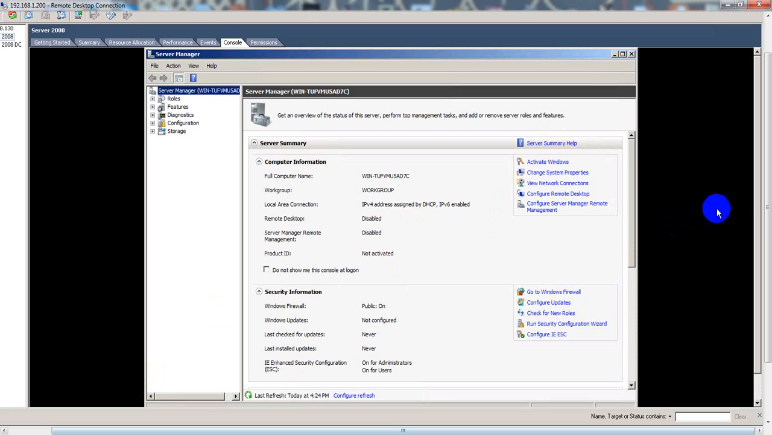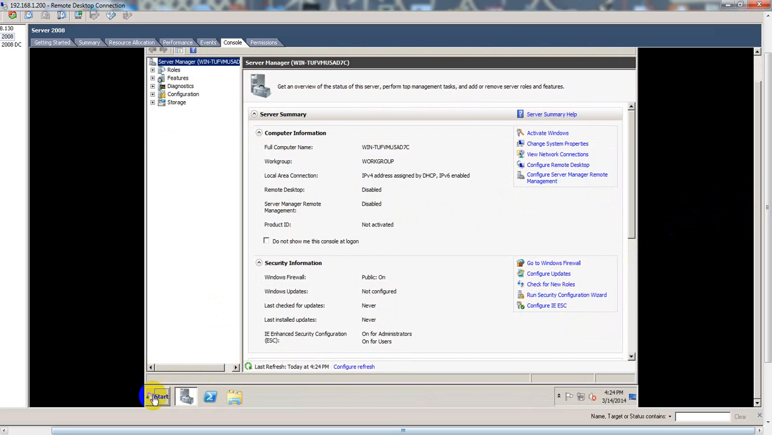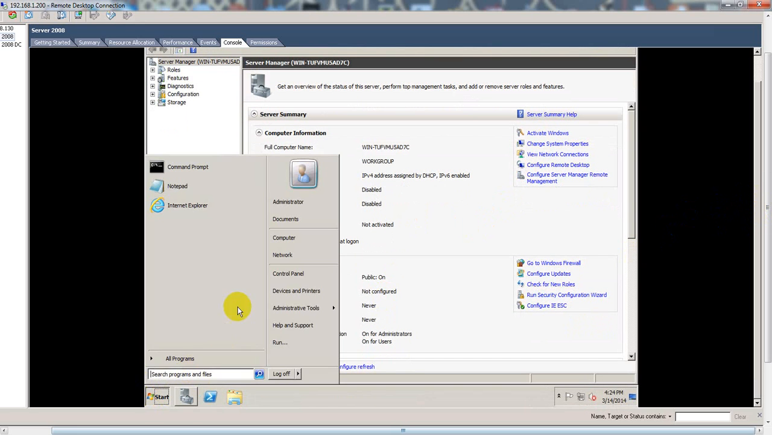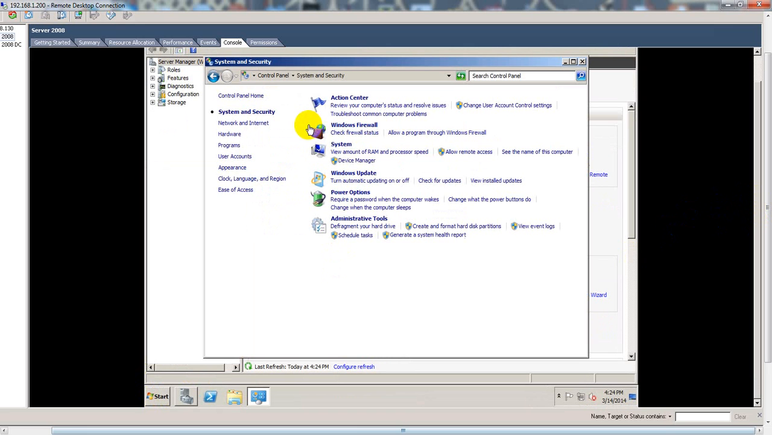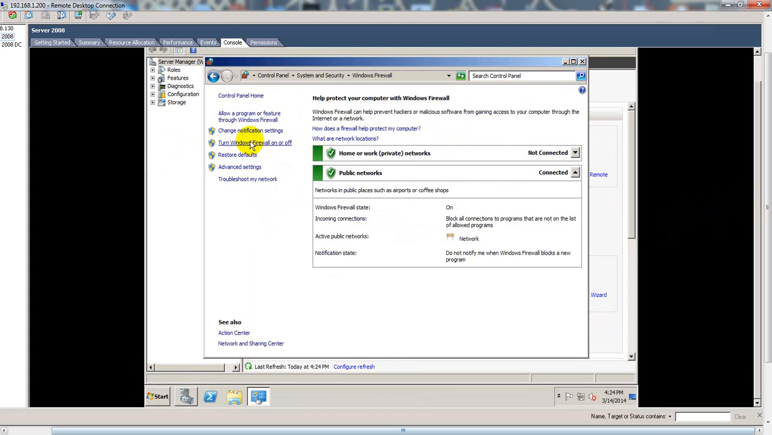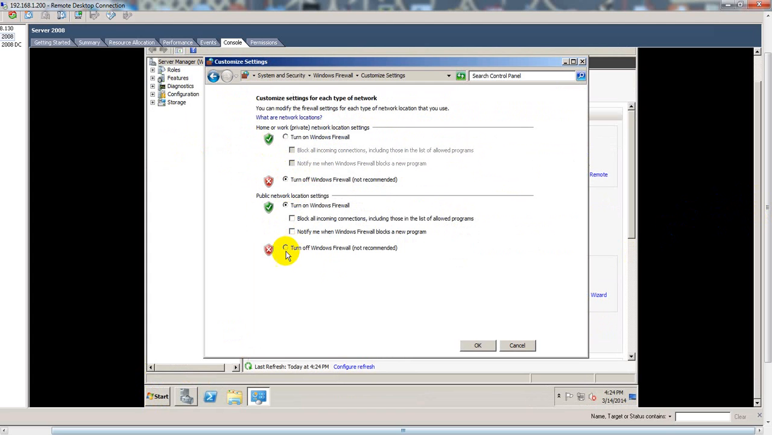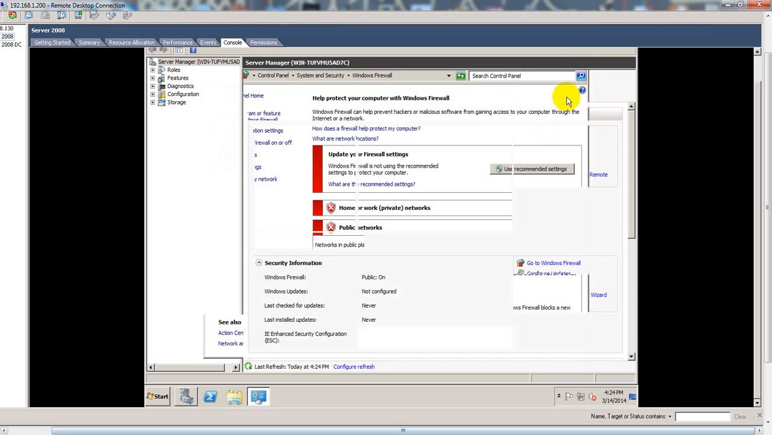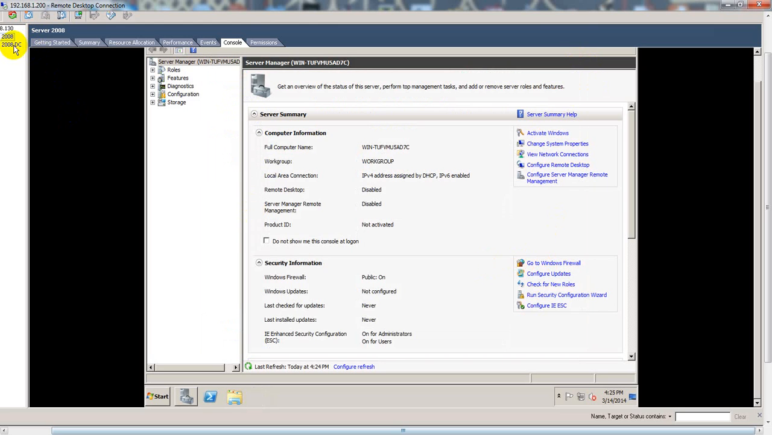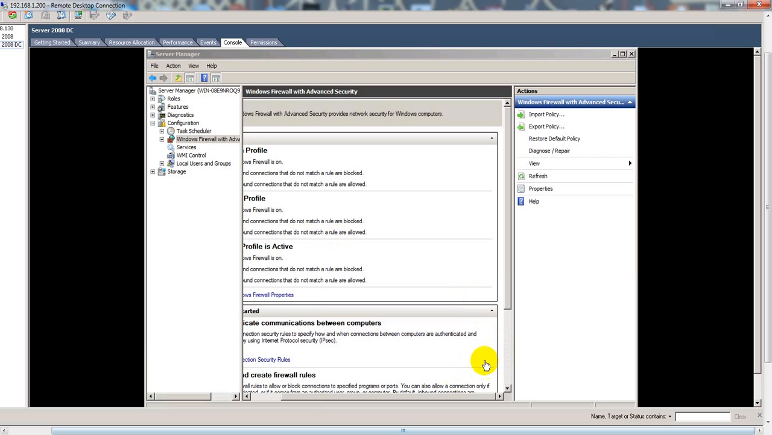So we're going to go here. We're going to go Start, Control Panel, and then again System and Security, Firewall, and then turn the firewall off. And it says not recommended, but we're in a lab environment. I'm not worried about really being safe. So now we're going to go back to the domain controller, and it does take a second for the consoles to flip. Okay, so there we have it.